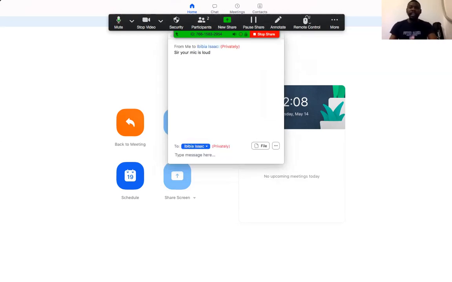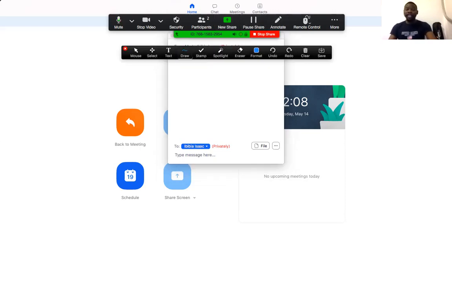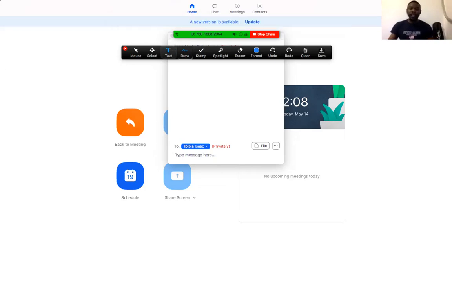Now, quickly, another very important feature I want us to look at is the annotate. You can do a lot of things with the annotate. One of the things you can do is, you see, this is your mouse. You can change your mouse. You can also highlight with this. For example, if I want to talk about, but we're going to do this again on a plain whiteboard.